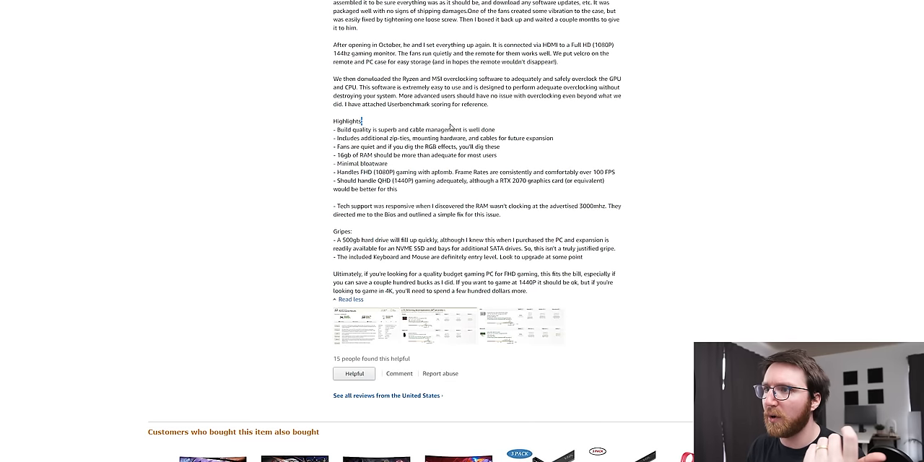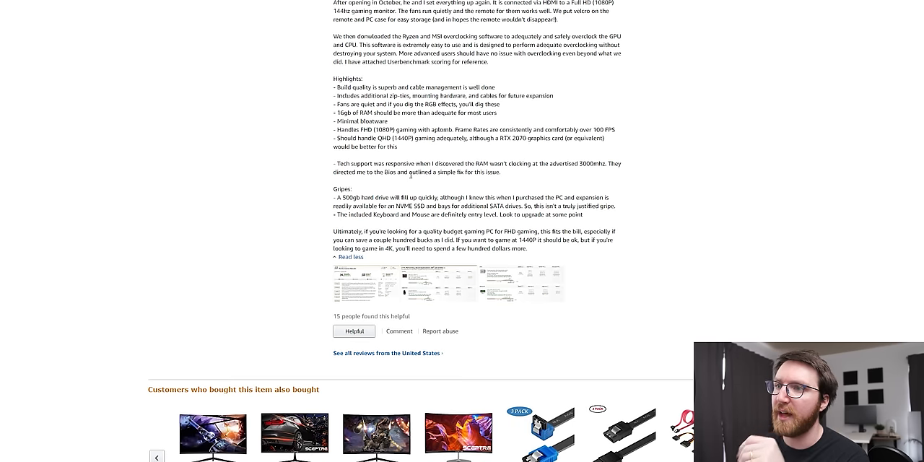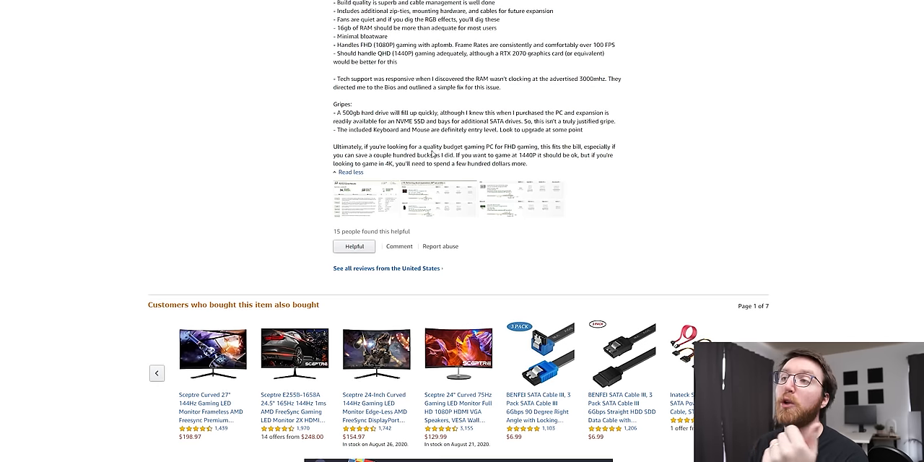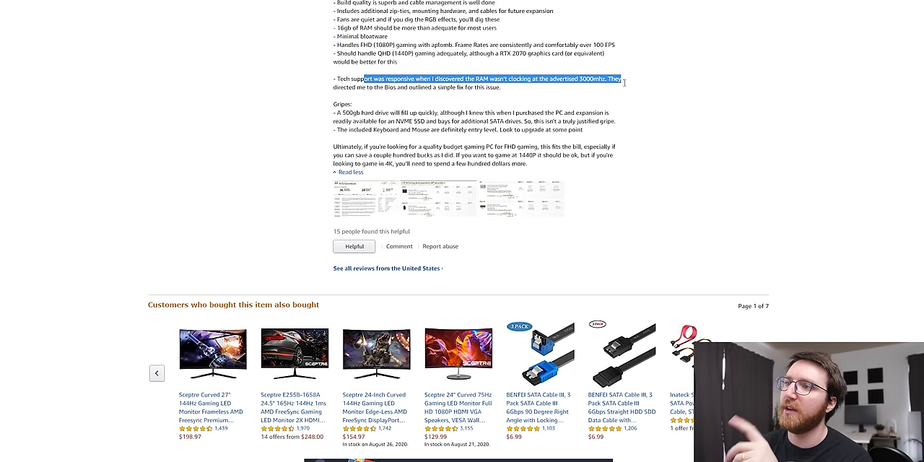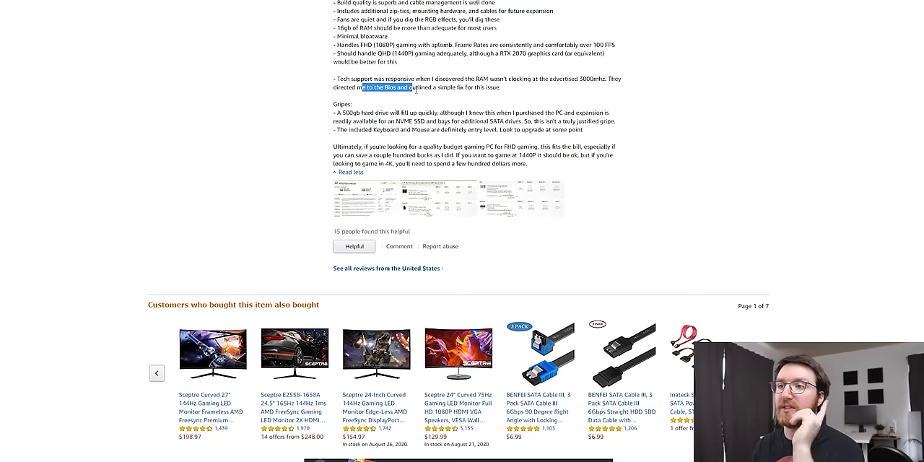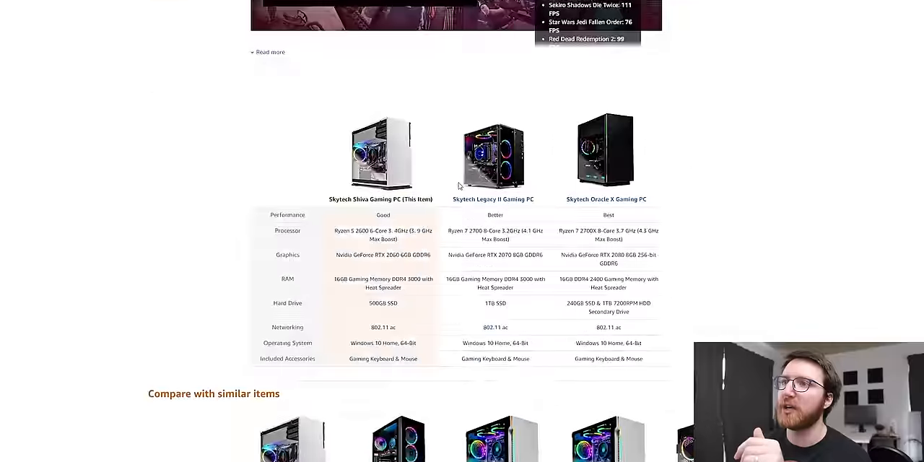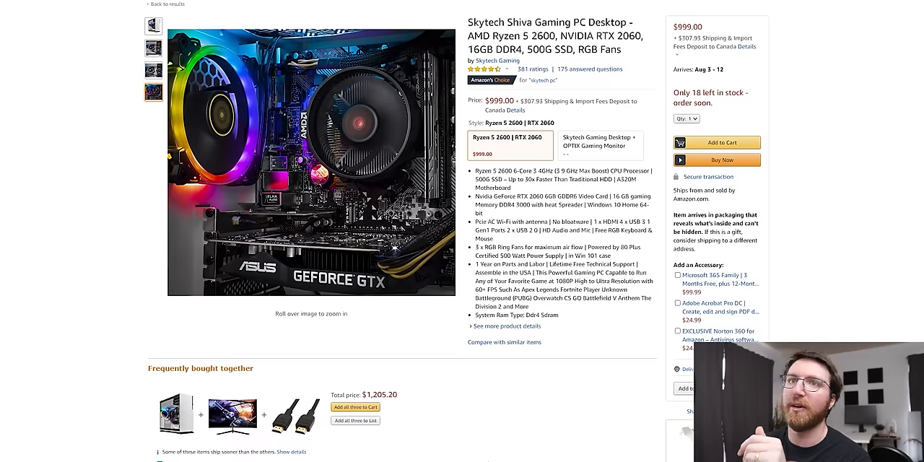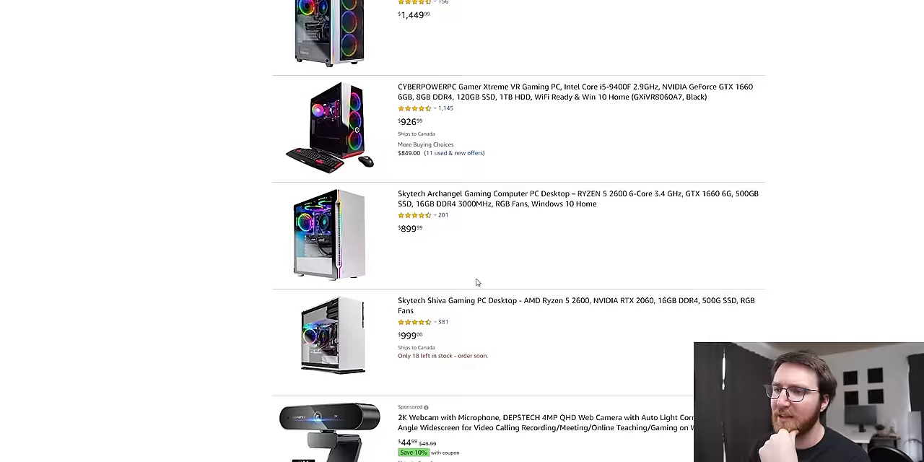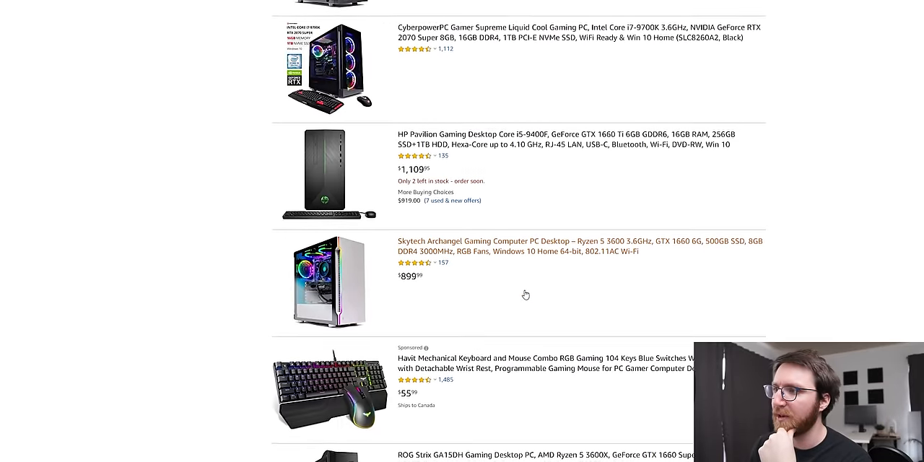Highlights: build quality is superb with great cable management, includes additional zip ties. Oh, that's always nice. Fans are quiet. If you dig the RGB effect, you'll like them. 16 gigs of RAM, minimal bloatware. That's really nice to hear. Tech support was responsive when I discovered the RAM wasn't clocking as advertised. They directed me to the BIOS and told me how to fix it. That's very, very good. Okay, so not the worst reviews on this Skytech PC, depending on who you want to believe there. Let's see what other systems we have here.